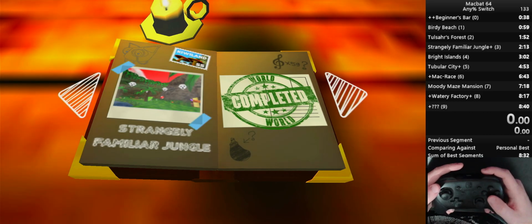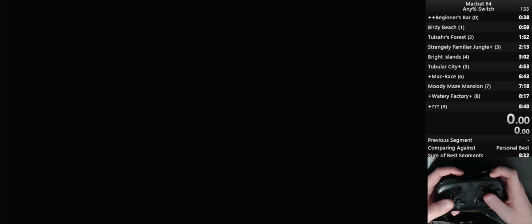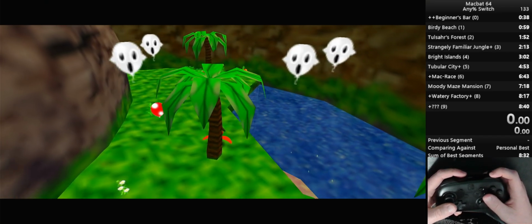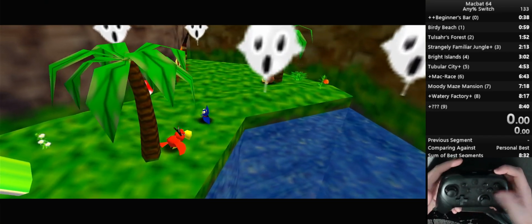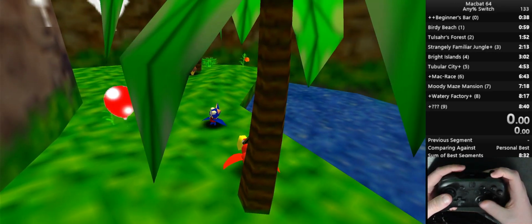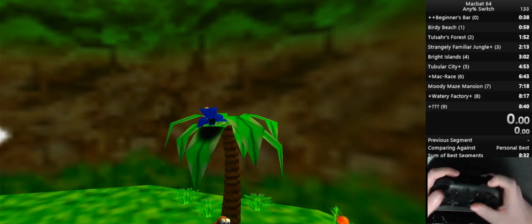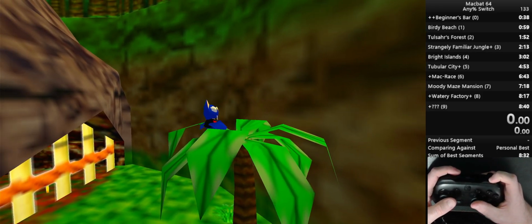Alright, next up we have Strangely Familiar Jungle. So this level, sort of like DK64, I guess, or something. Basically, the level will start off with this little cutscene, so I like to mash A as soon as I come into this level, and the camera will be facing forward. So I'll fast fly up there. Remember, that's holding the fast fall button while flying. It makes you go quicker.